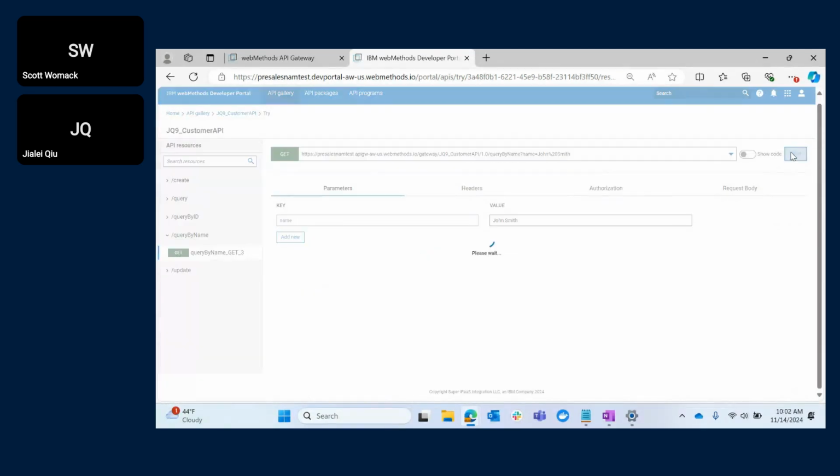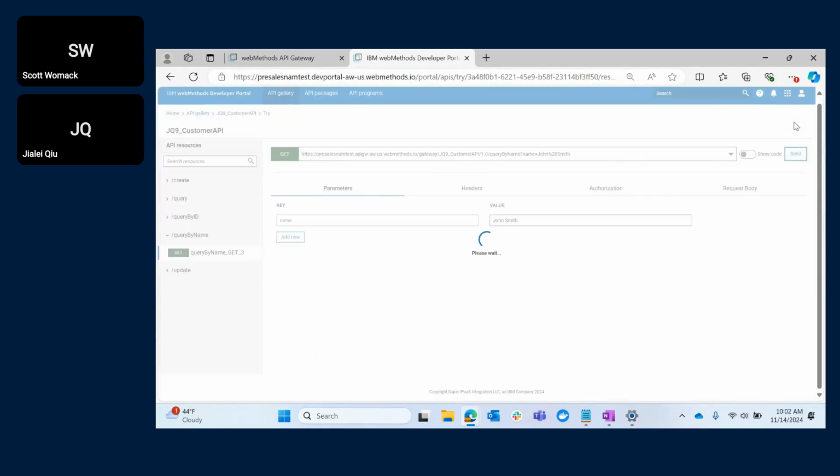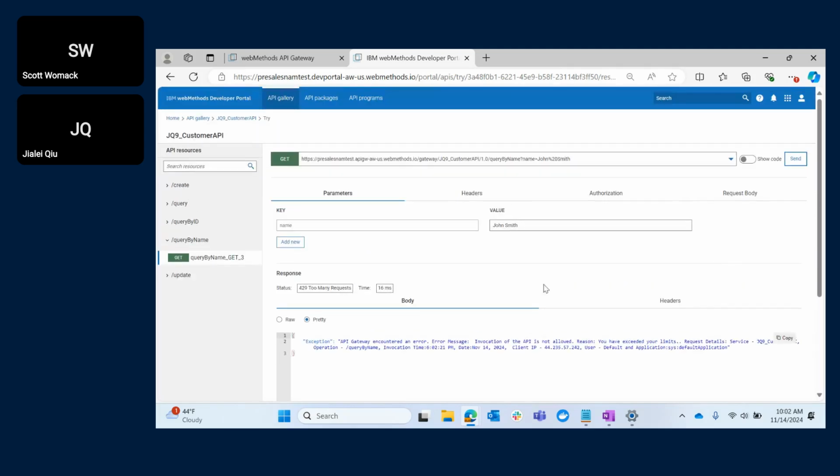Okay, so now if you click send a couple more times, you'll see that the rate limiting policy has been applied, and the error message should match what you had entered earlier when you were editing the rate limiting policy. So in just a few steps, you've seen how easy it is to prevent server overload and ensure the quality of your API.